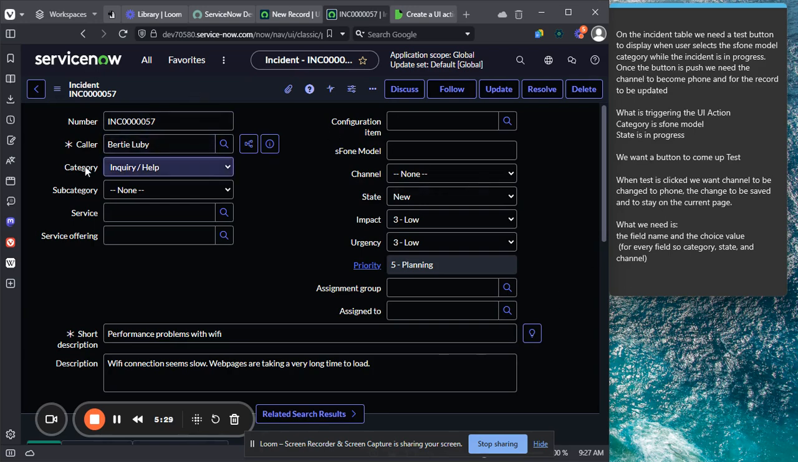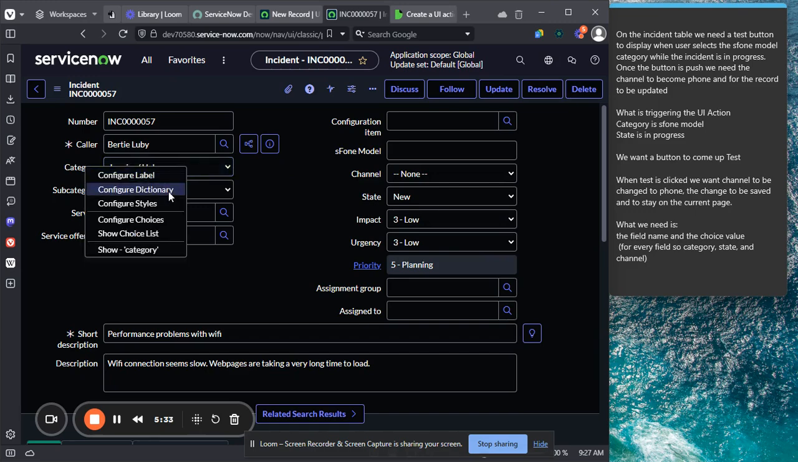So I'm going to hover over the field name. I'm going to right click. If you're on a MacBook, you're going to use two fingers and then click down on your mouse pad. I'm going to go to configure dictionary.